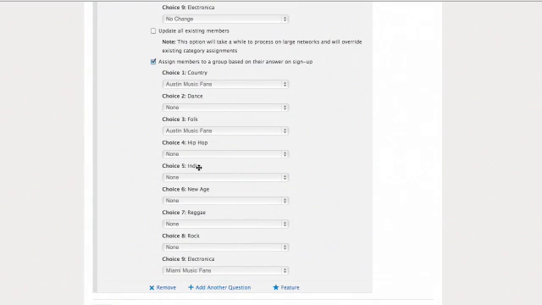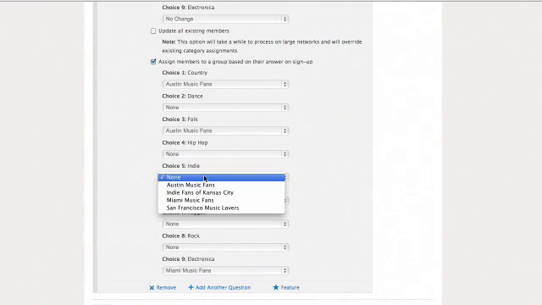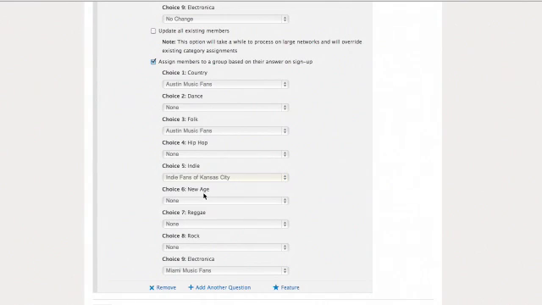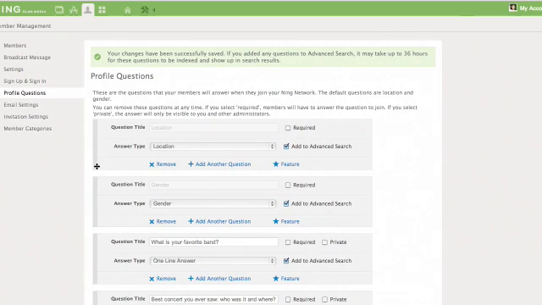So if they choose indie, now that we created this group, we're going to want to say send them to the Indie Fans of Kansas City group. And just want to save those changes. And now when new members join your network, they're going to be added to any of those groups that you just set up. So that's pretty cool.